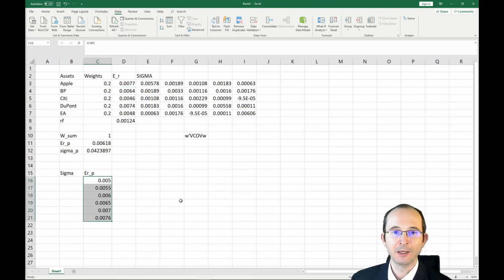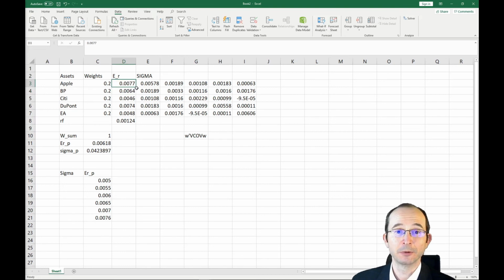We know we can't really get any higher than our highest individual risk asset because we're not, well, we could if we allow shorting. But let's just focus on the interior region. So how do we do that? Well, we can use the solver function in Excel.